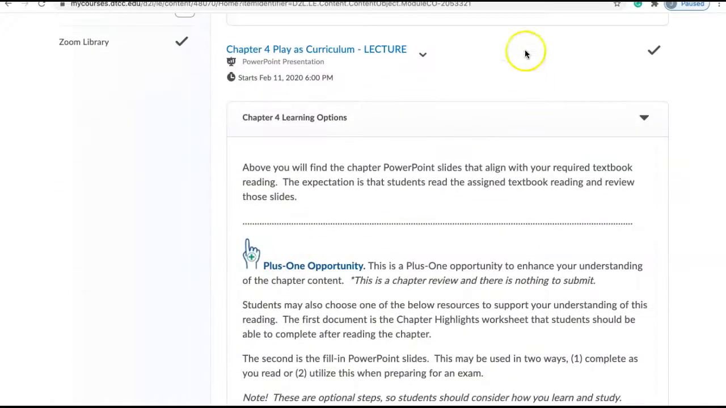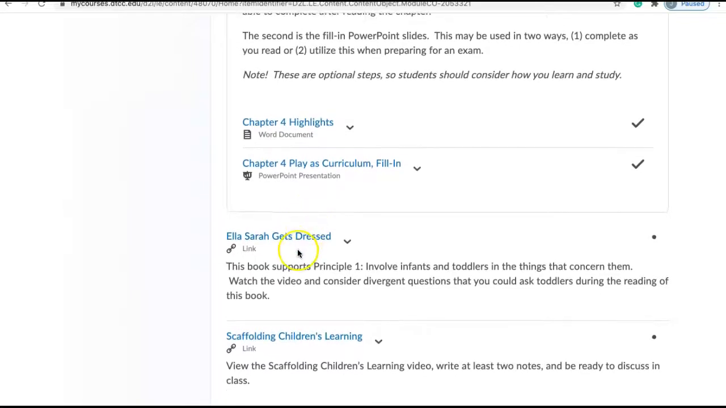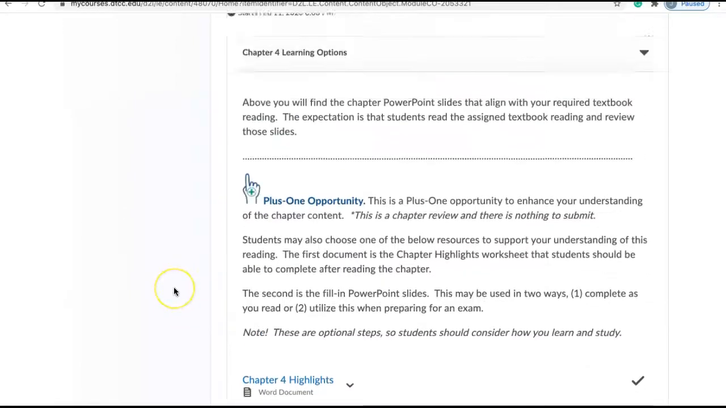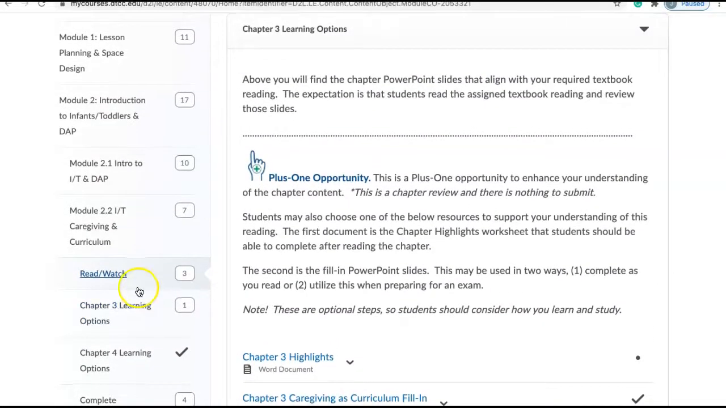Same for Chapter 4. You have the lecture. It has all of the lecture filled in. And you have, again, the Chapter 4 highlights as well as the fill-in opportunities. Please take time to watch the Ella Sarah Gets Dressed video, as well as the video about how we scaffold children's learning. Those are your read and watch components.